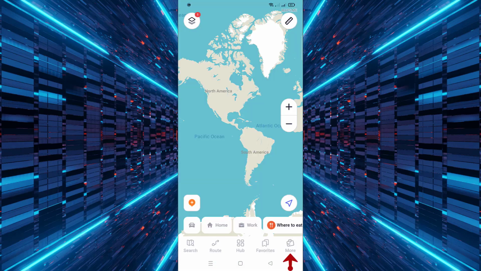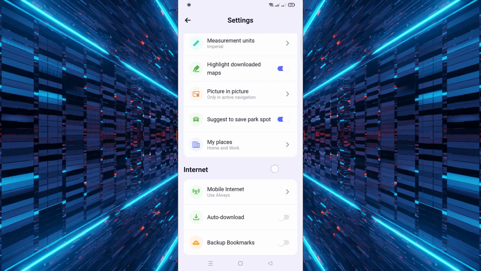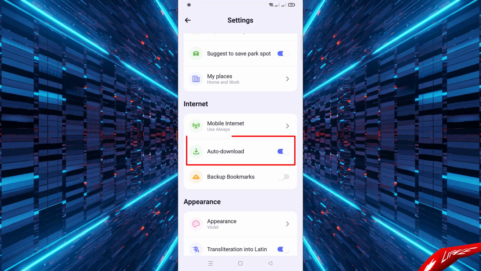Next, look at the bottom right and tap on the More option. Then, select Settings from the list that appears. After that, scroll down through the settings until you find the Internet section. Next, under Internet, you will see the option for Auto Download. Turn this option on to enable automatic map downloads whenever you are connected to the Internet.